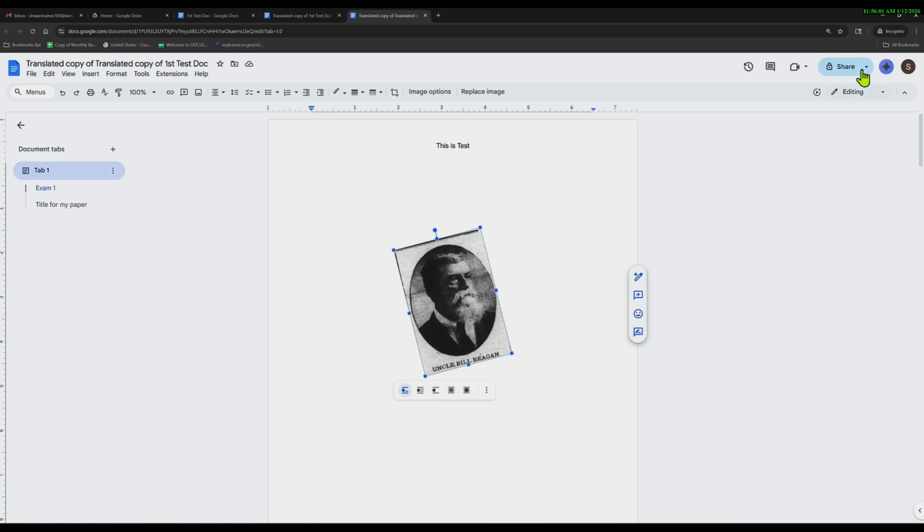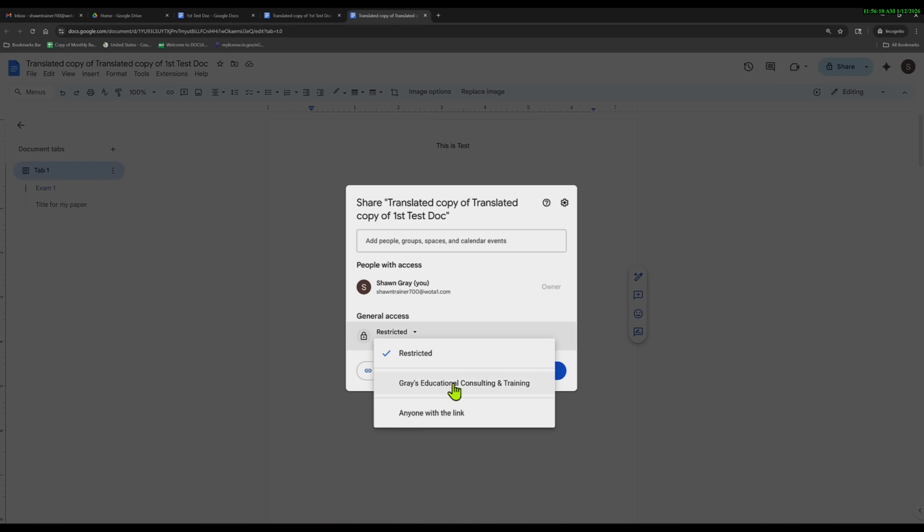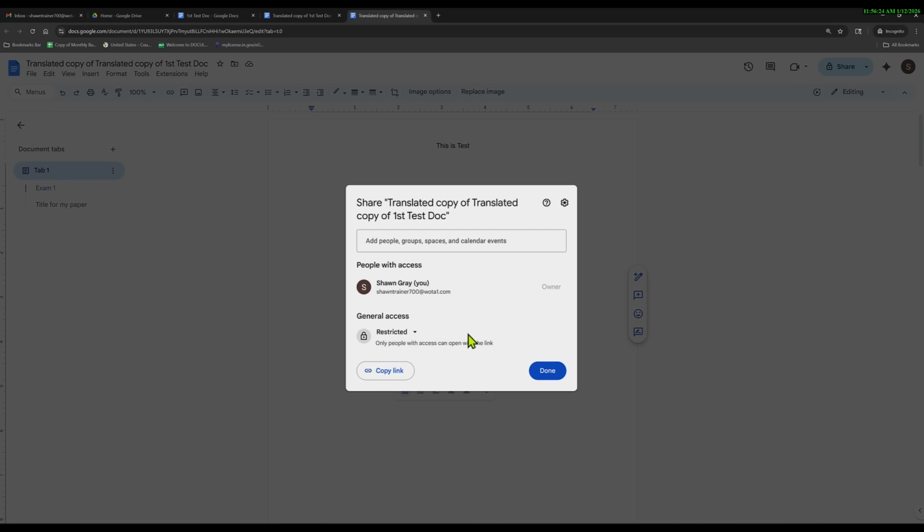Obviously, sharing is over here. You can share it. Remember, you can share it. It's right now restricted, only people with a link. You could change that to anybody with a link. You could change it to only people that have your ending of your email address, like mine's @woda1.com, only the people that have that. You can also copy the link and so on and so forth.